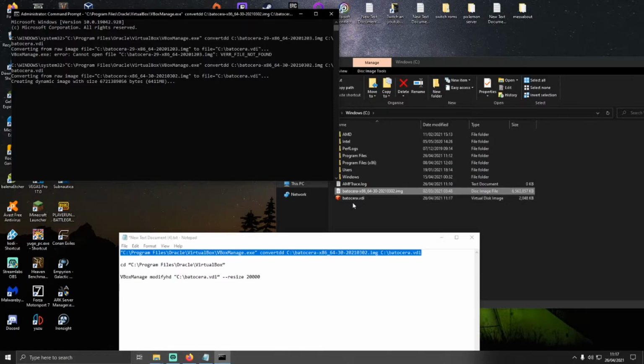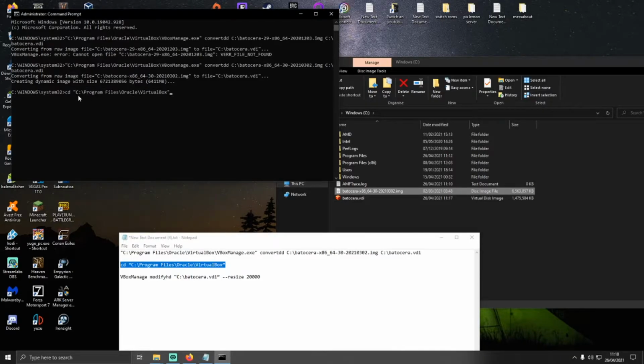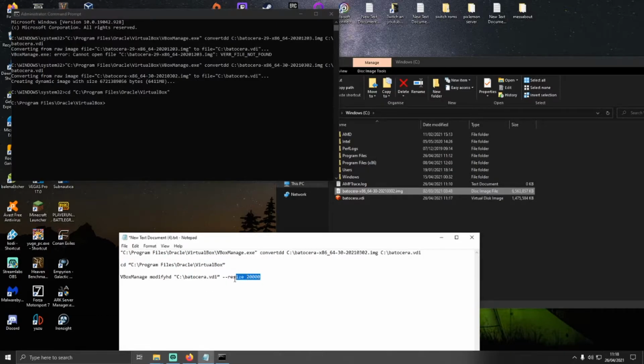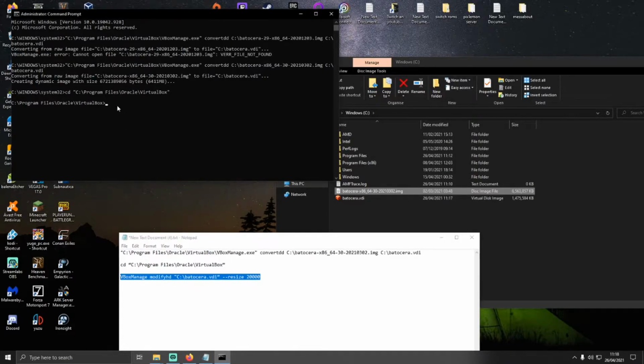So we've changed it. Now we've got this little batocera.vdi, which is the virtual disk image. Now what we want to do is copy this command. We're just going to Control and V again in the command prompt. So this basically opens up VirtualBox in the command prompt. So we've got one more command here. So what we're going to do is again just copy, and then we're just going to Control and V.